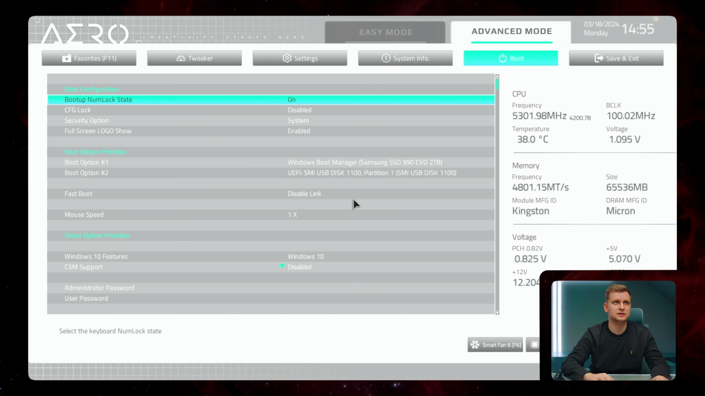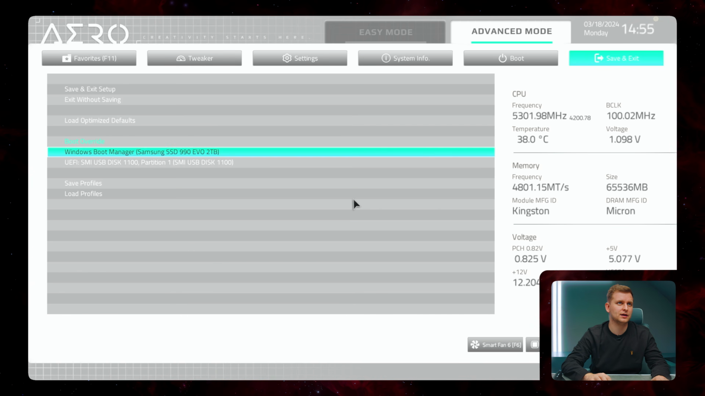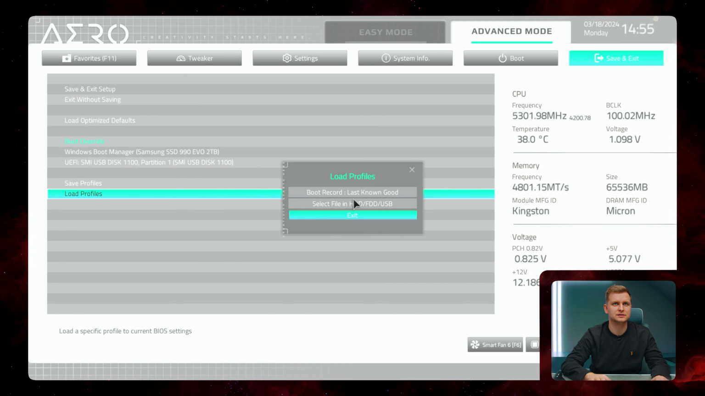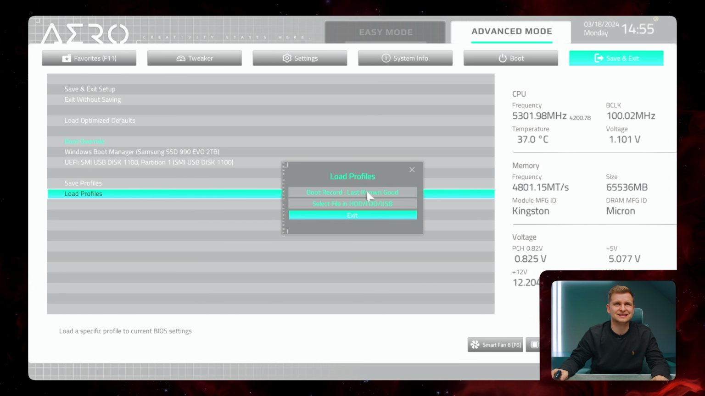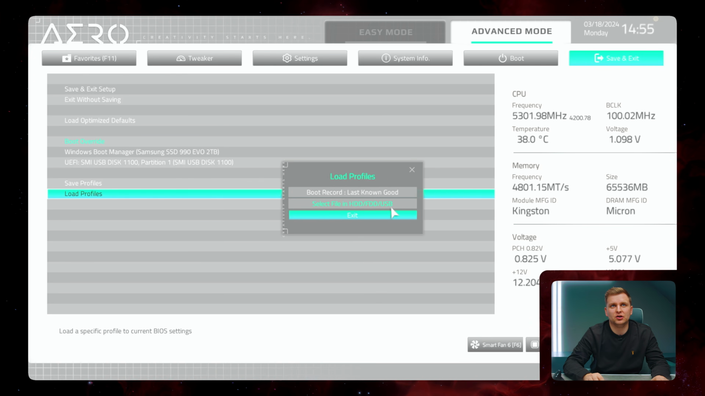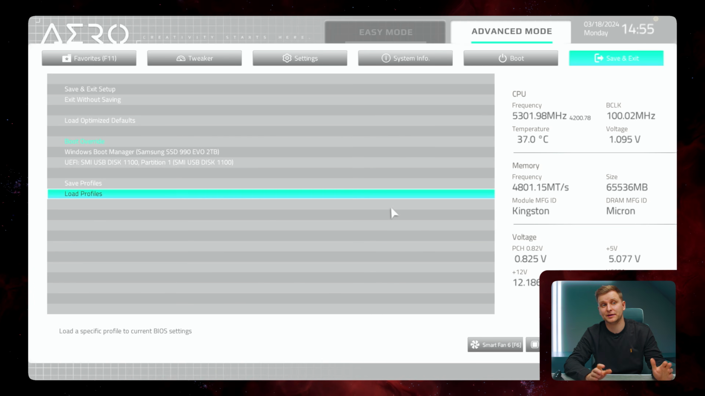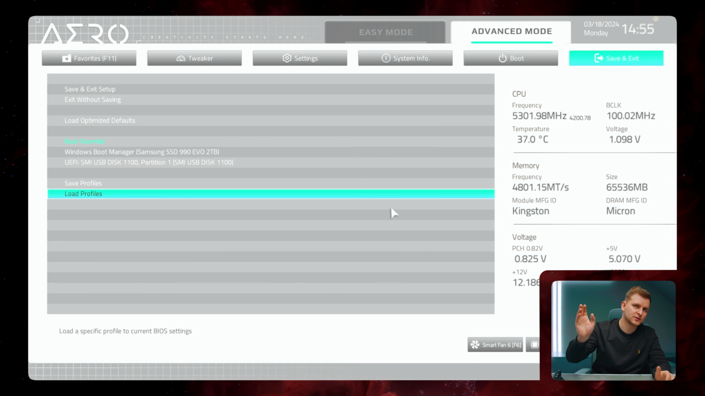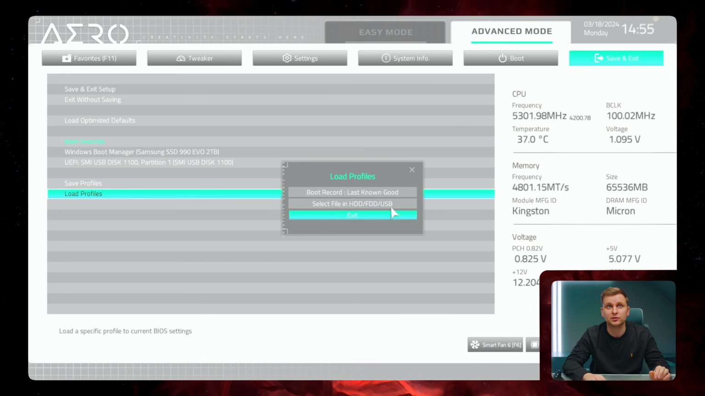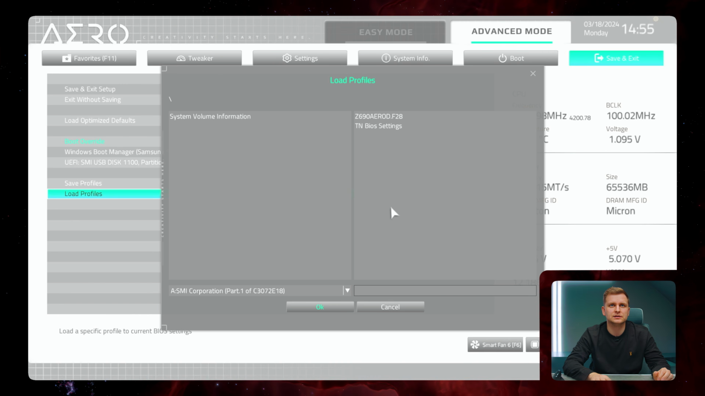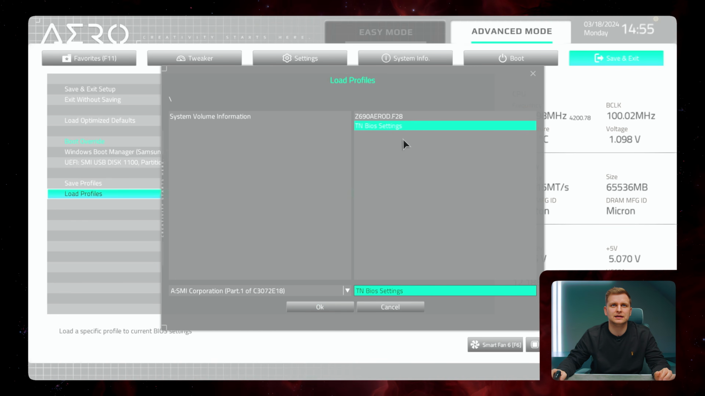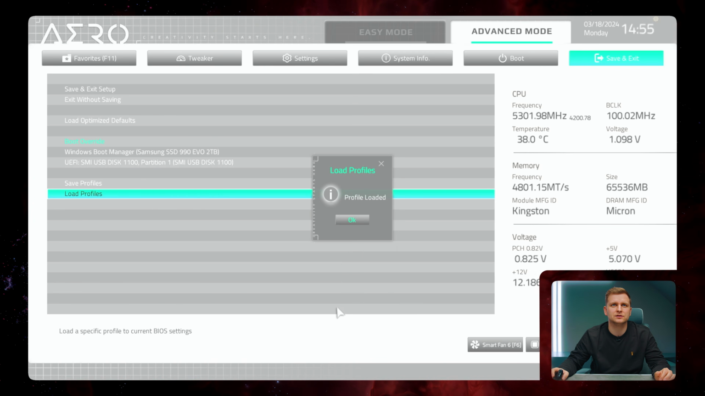Now, the first thing I want to do is go here, load profiles. And as you can see, there are no settings saved. Let's see, save profiles. As you can see, they're all empty as well. Because we updated the BIOS, it wipes all the saved settings there. Good job we put them on the USB stick. As you can see, we are going here, TN BIOS settings, and we're going to press OK.